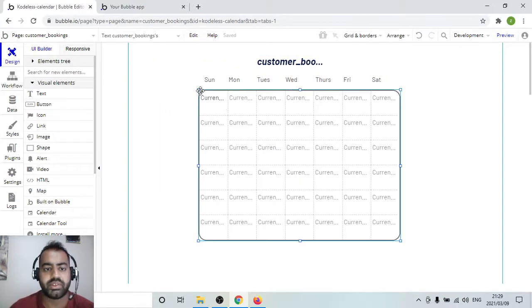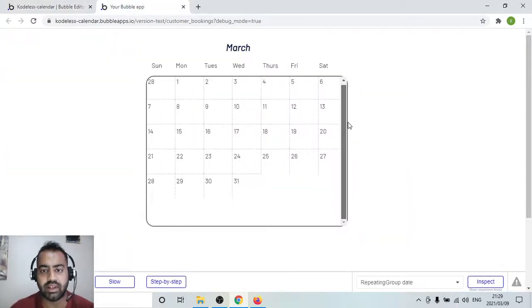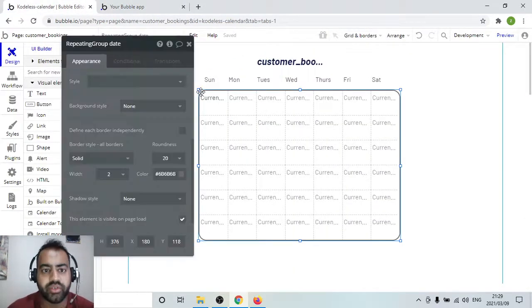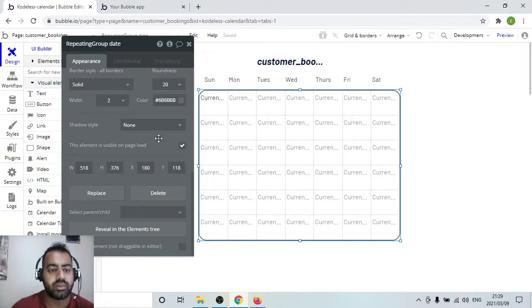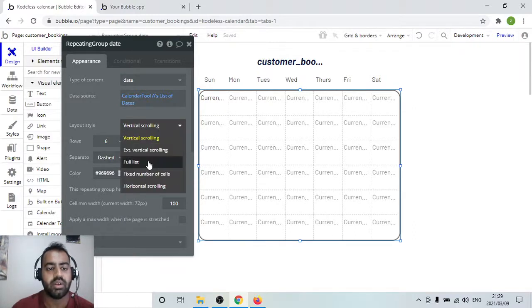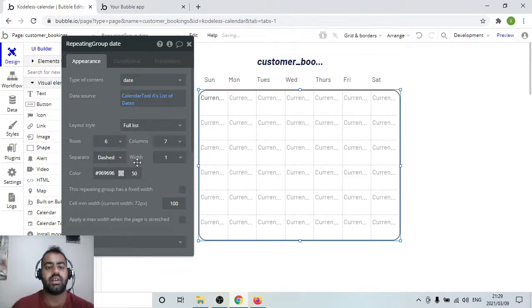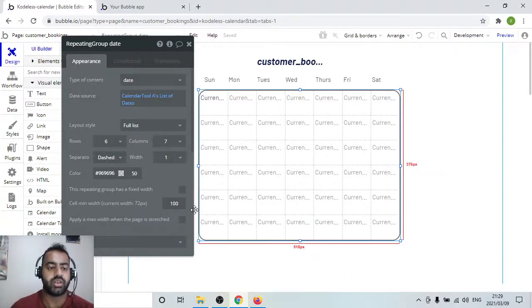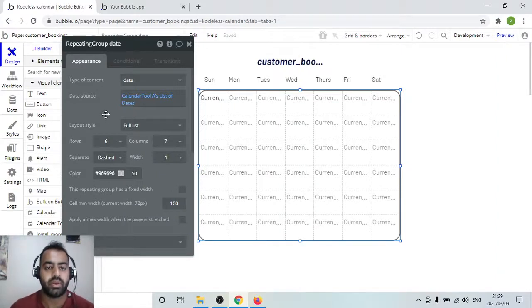The next thing I wanted to do is get rid of this ugly scroll bar. So a few finishing touches on the repeating group. If you just double click on the repeating group itself, we've got layout style and you've got a few options here. Let's go for full list. So full list will display all the content by expanding the repeating group instead of putting a scroll bar so you can scroll through the repeating group.